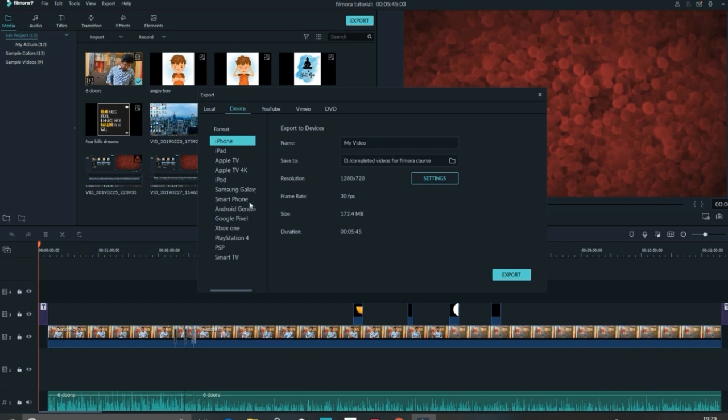This is for device. It just takes the default values. iPad, you can see the resolutions. Apple TV, you can see the resolution changing here. This is iPod, then this is Samsung's, Android generic. There are many options here.